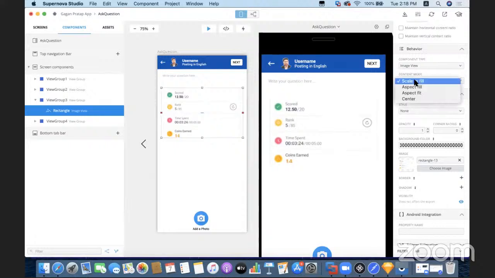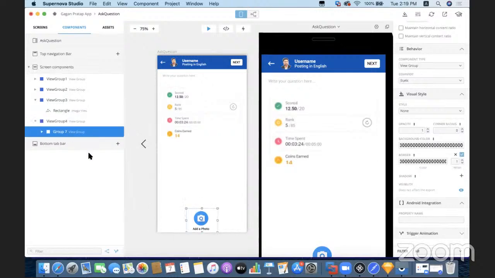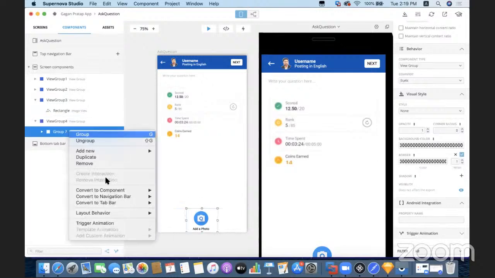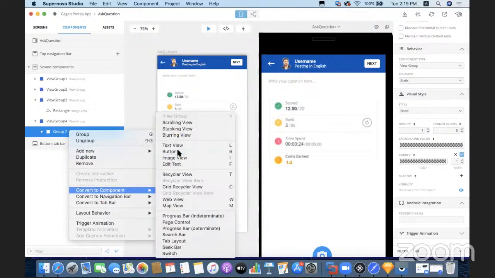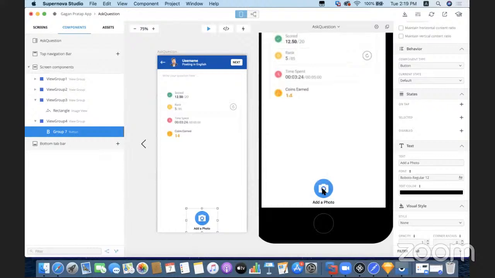Scale to fill, aspect fit, aspect fill, scale to fill. No, I think aspect fill would be the better option. Okay, so we're going to use it. That's already an image view. And finally, we have the fourth element that is going to be a button control. So I'm going to right click, convert this component to button control. So now this becomes a button, add a photograph.